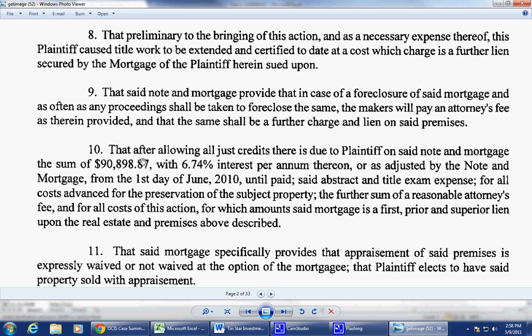So it says, after allowing all just credits, there is due to the plaintiff, or it may say there is an amount owed to the plaintiff, or it may say this is the amount that the defendant is in default. It may say that the plaintiff prays for judgment in the amount of $90,889.87. But in this case, it uses the language due to the plaintiff. There may be some other language sometimes, just depending on what the lawyer wants to say. But those are all possibilities. So that's going to key you off that you're close.